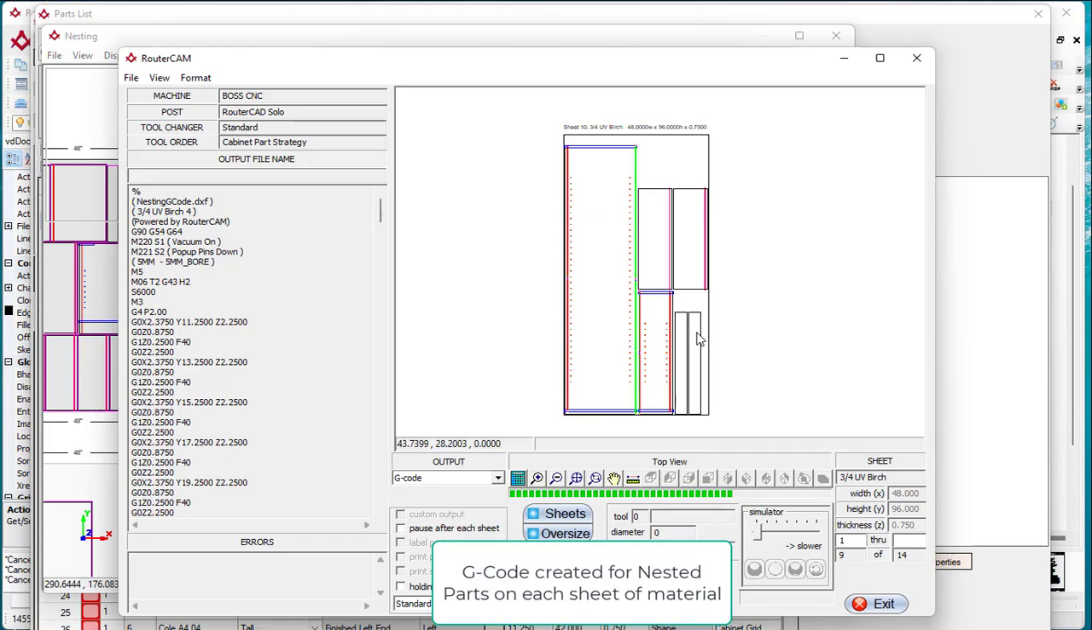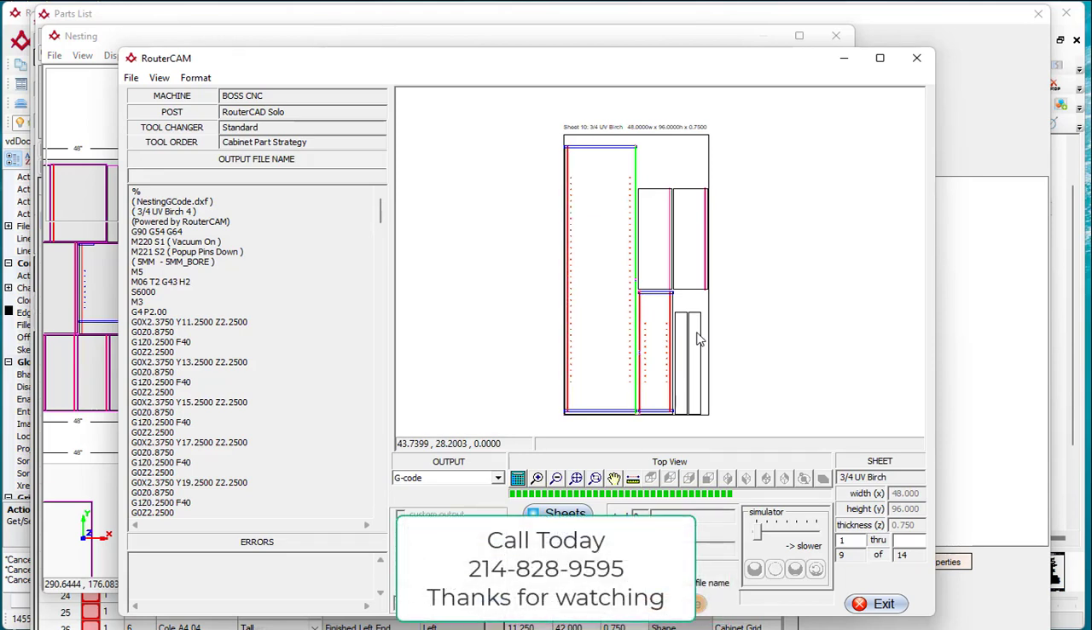This is the nesting and the G code being created all in a matter of minutes, saving the cabinet shop hours of drawing time.